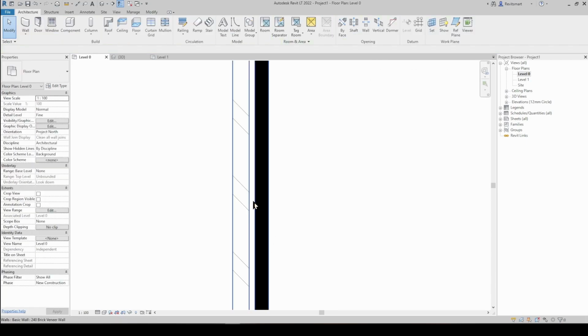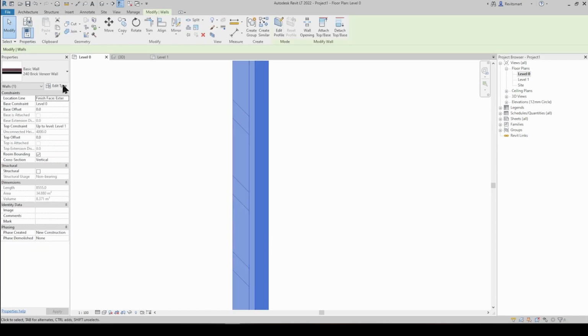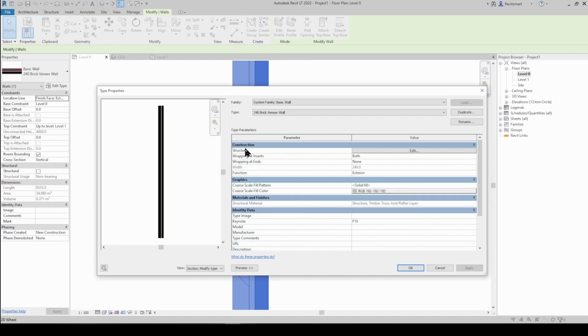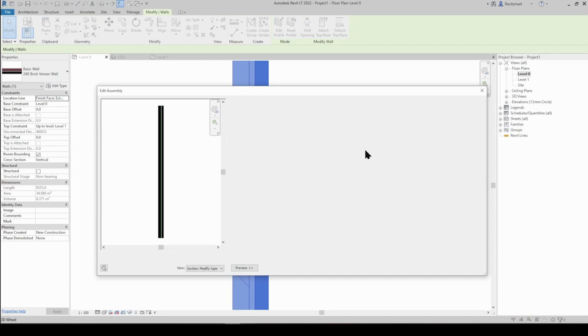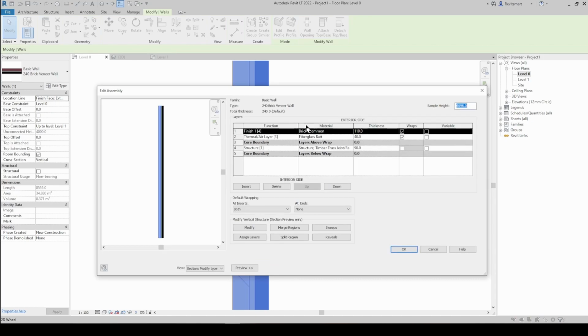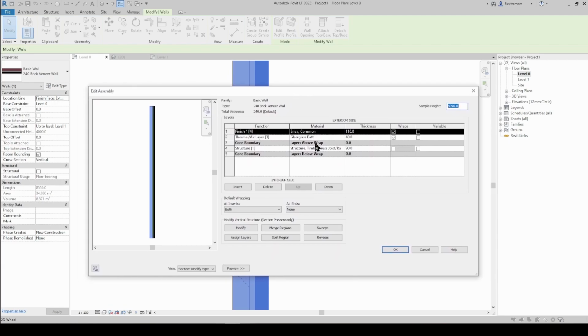But the other thing that we haven't really discussed yet is what these layers actually are. And what they are is they're controlled in type. If you go to the structure of the wall, go to edit, this is where those layers are controlled. So you can see that on the exterior side, we have brick, which is 110 mil thick, and then we have a thermal/air layer, which is just a cavity. So that's 40 mil thick.